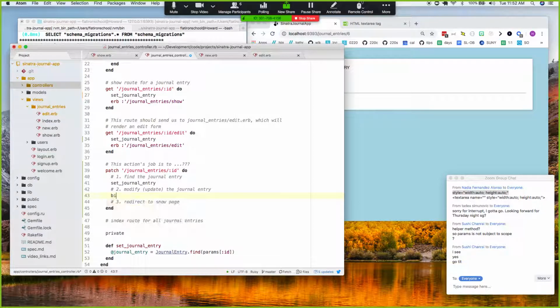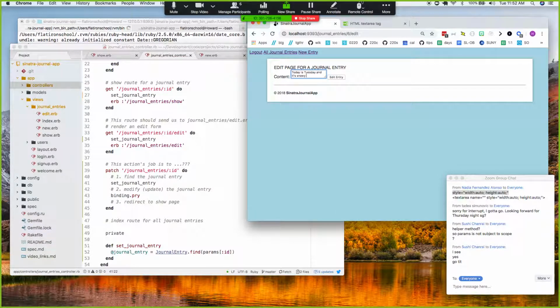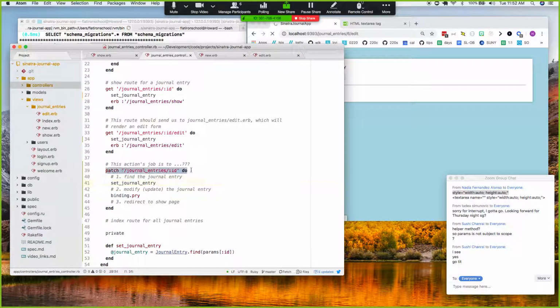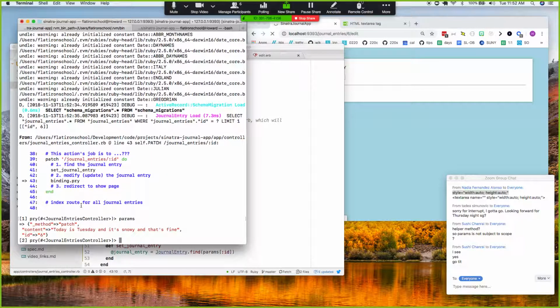Before I update it, let me just make darn sure that I have exactly what I want in my params. So I'm going to click on edit again to get to my form. And I'll add something to my entry. It's snowy. And that's fine. Whatever. Edit entry. Hopefully I should now match this route, enter this block, set my journal, and catch on my binding. That's what I expect to happen. And I want to know what my params are. And sure enough, now I have this extra thing, method patch, I have content and ID.